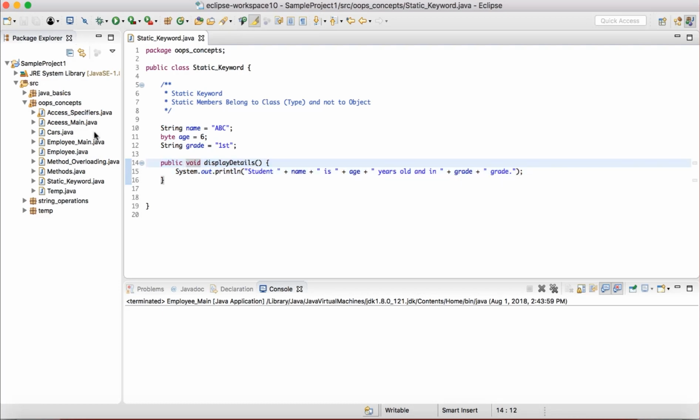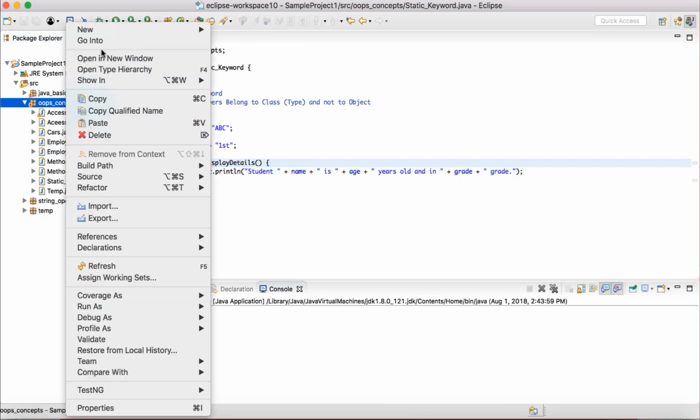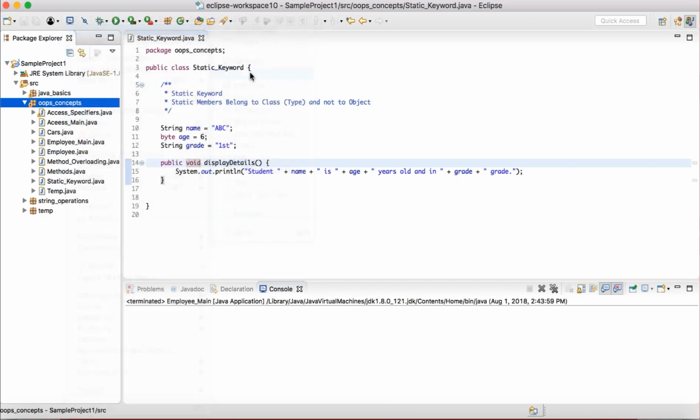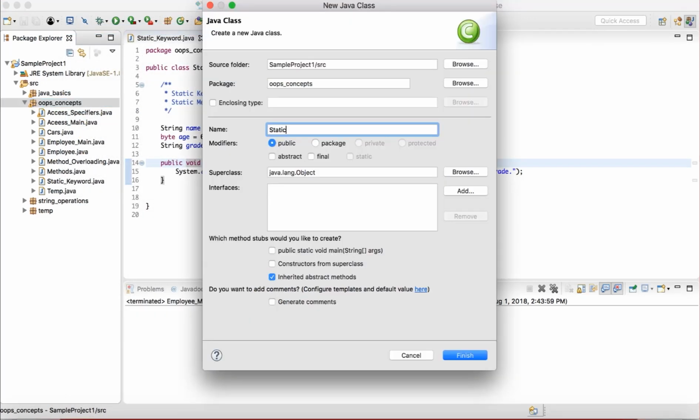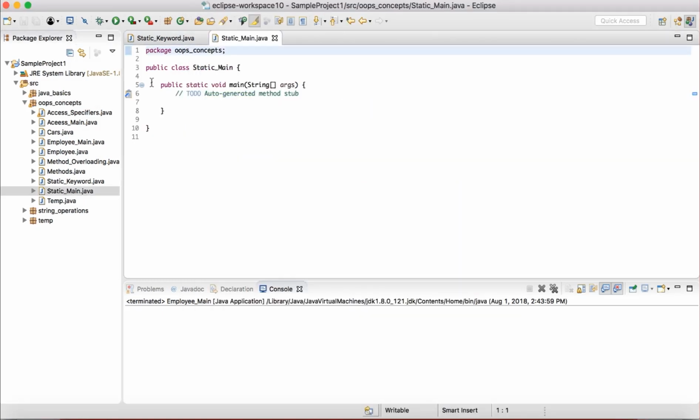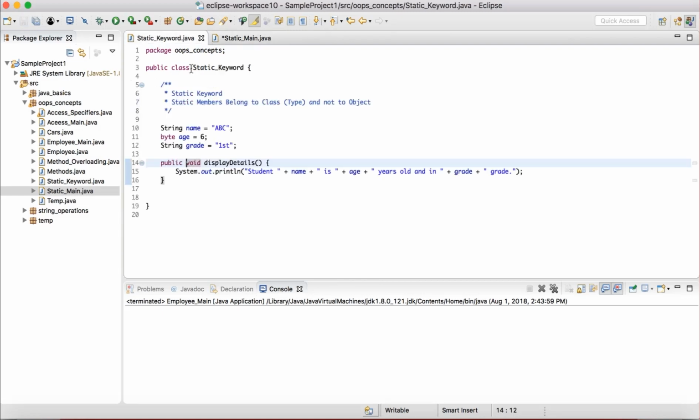Now let us create another class with a main method. Let us call it as static main. And let's have a main method in that. So let me select this checkbox over here. Now inside the main method of this class, let us create 2 objects of static keyword class. Let's create 2 objects.